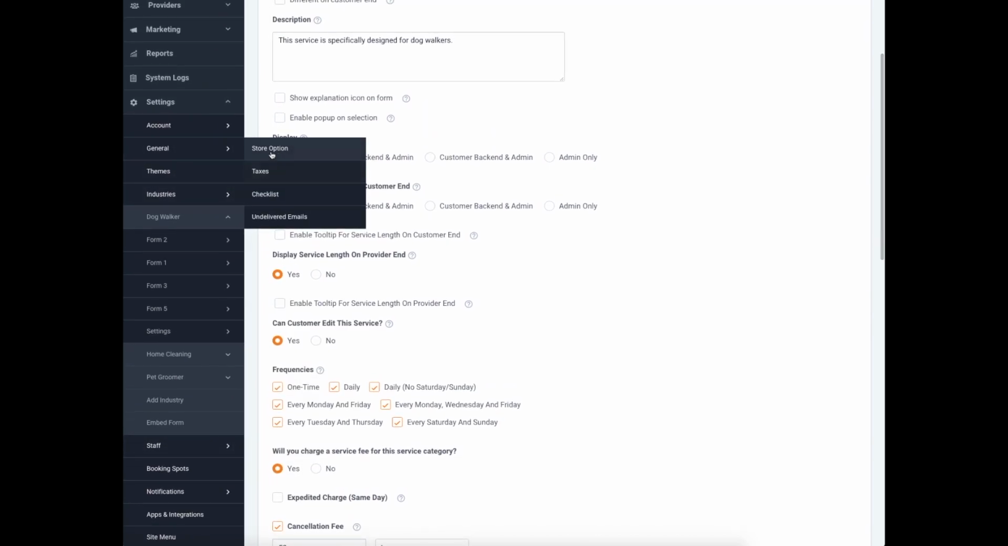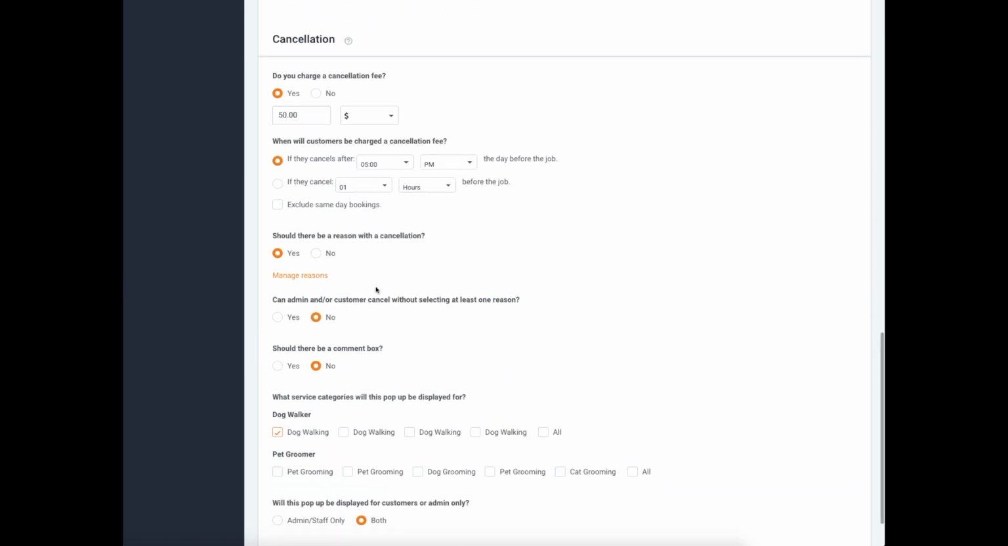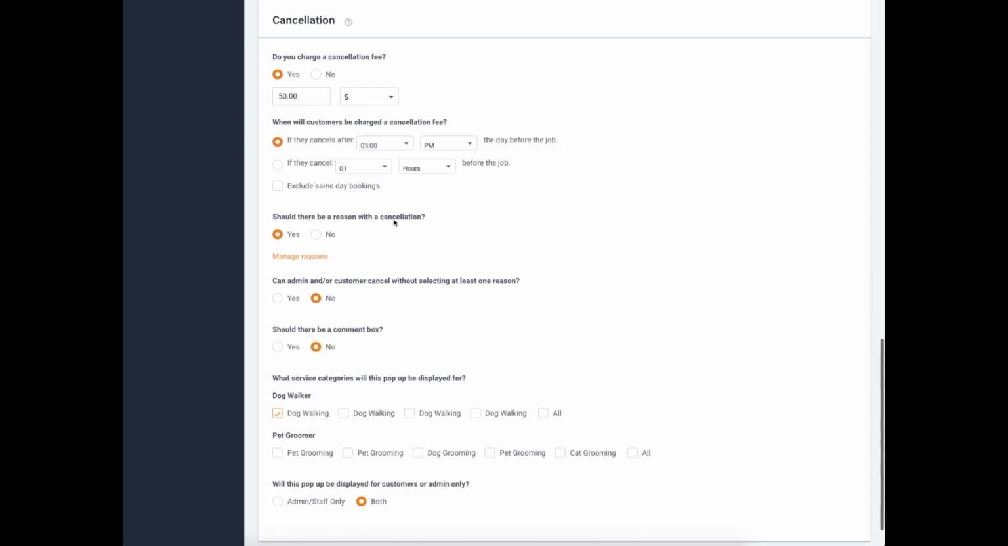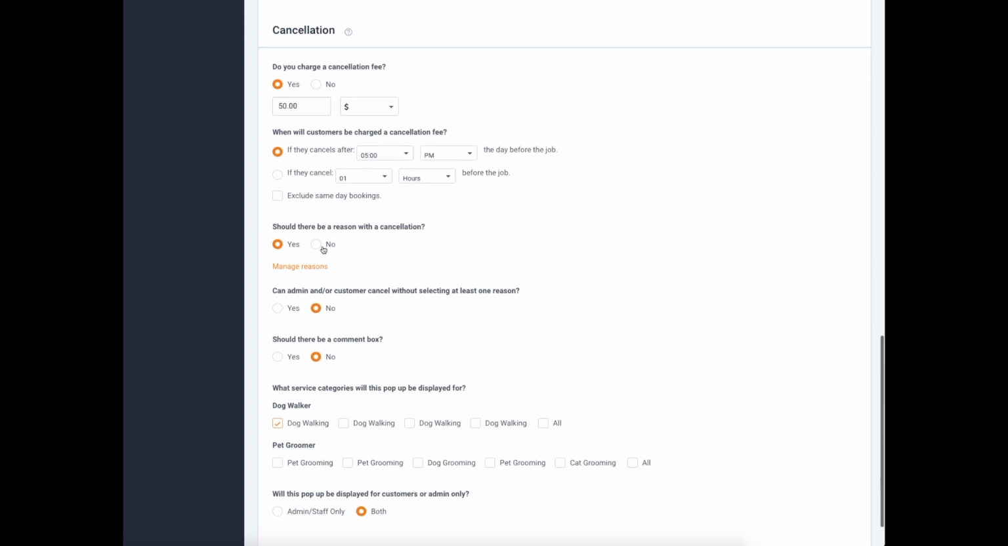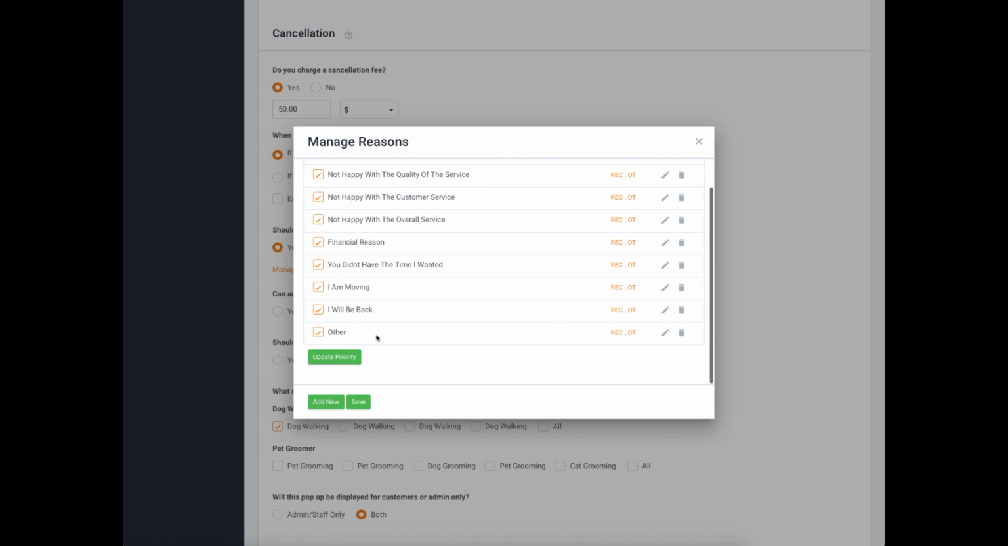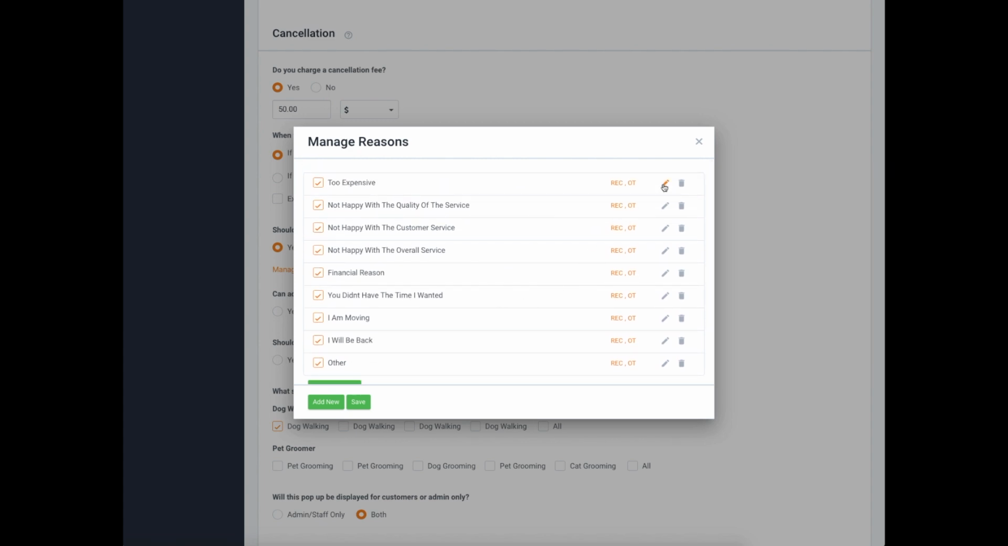Okay, so now when we go back to the store options, there are other features that you can set up. Should there be a cancellation reason? Here you could set up your reasons. If you put no, there will be no reasons. If you put yes, you could manage all of your reasons, put them in, and reorder them however you'd like, and then this is how it would look.